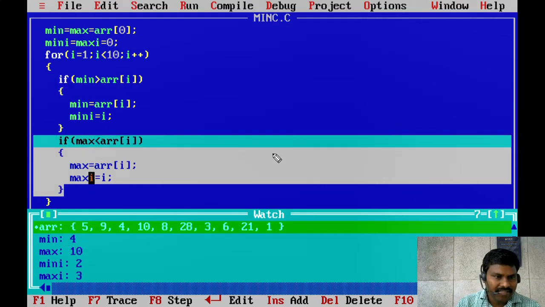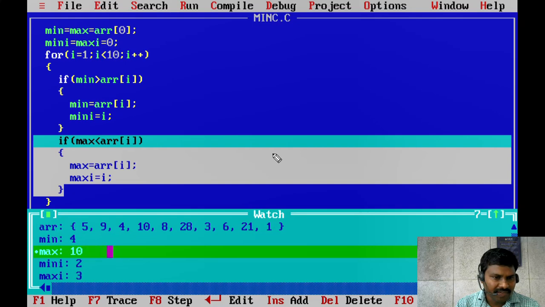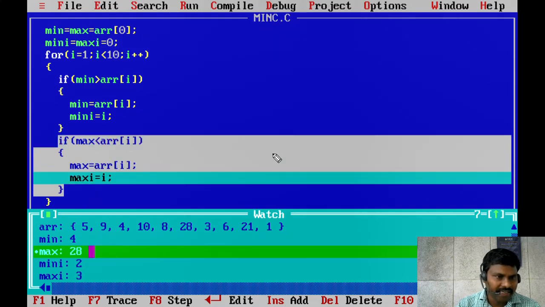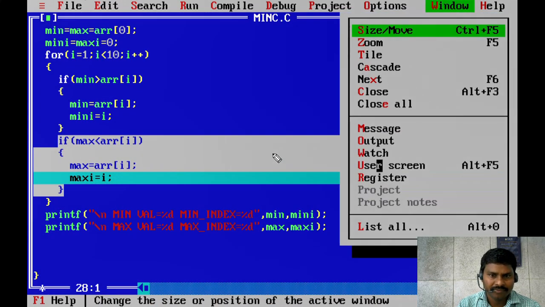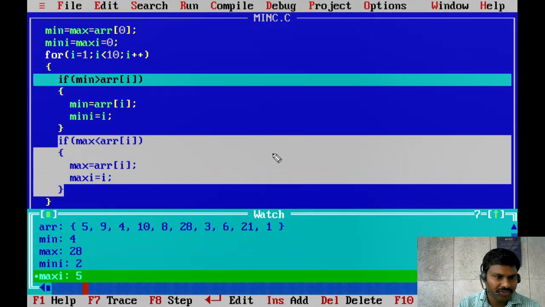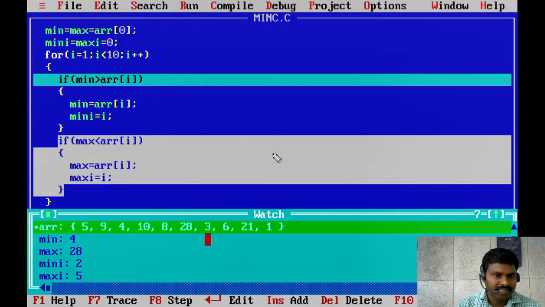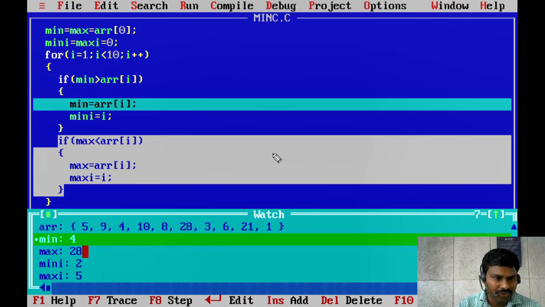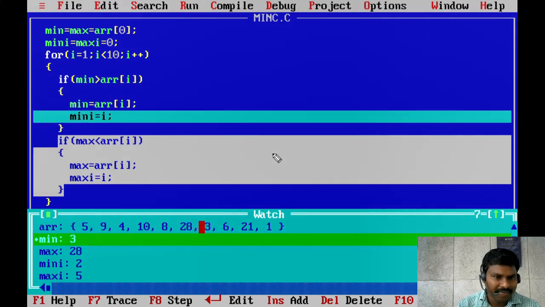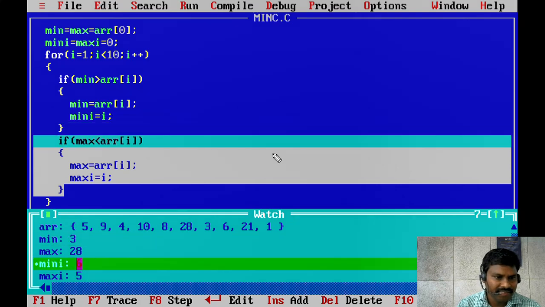And maximum value is 10 and 28. 10 less than 28, condition true. Then we have to assign arr[i] value to max. So the max value is changed to 28. Then maximum index is 5. This index is changed to 5. Next 6. Minimum is 4. 4 greater than 3, condition true. Then minimum value is changed to 3. Then minimum index is 6.